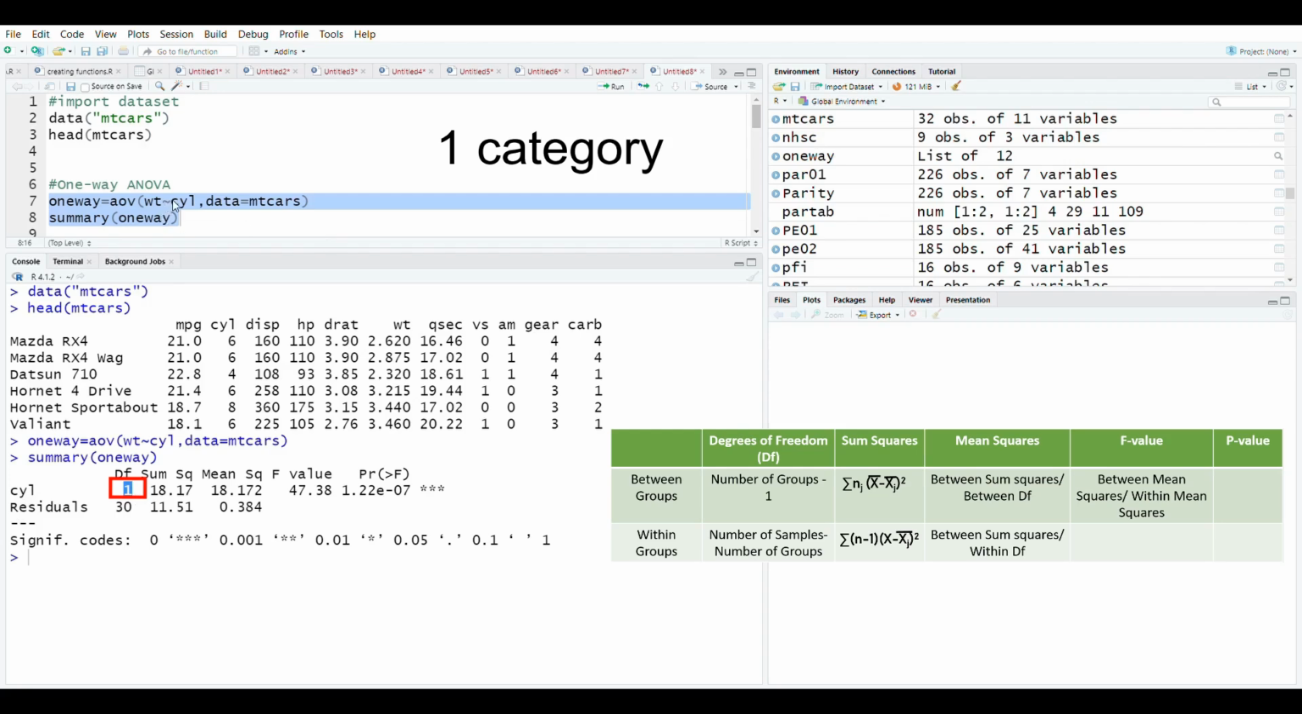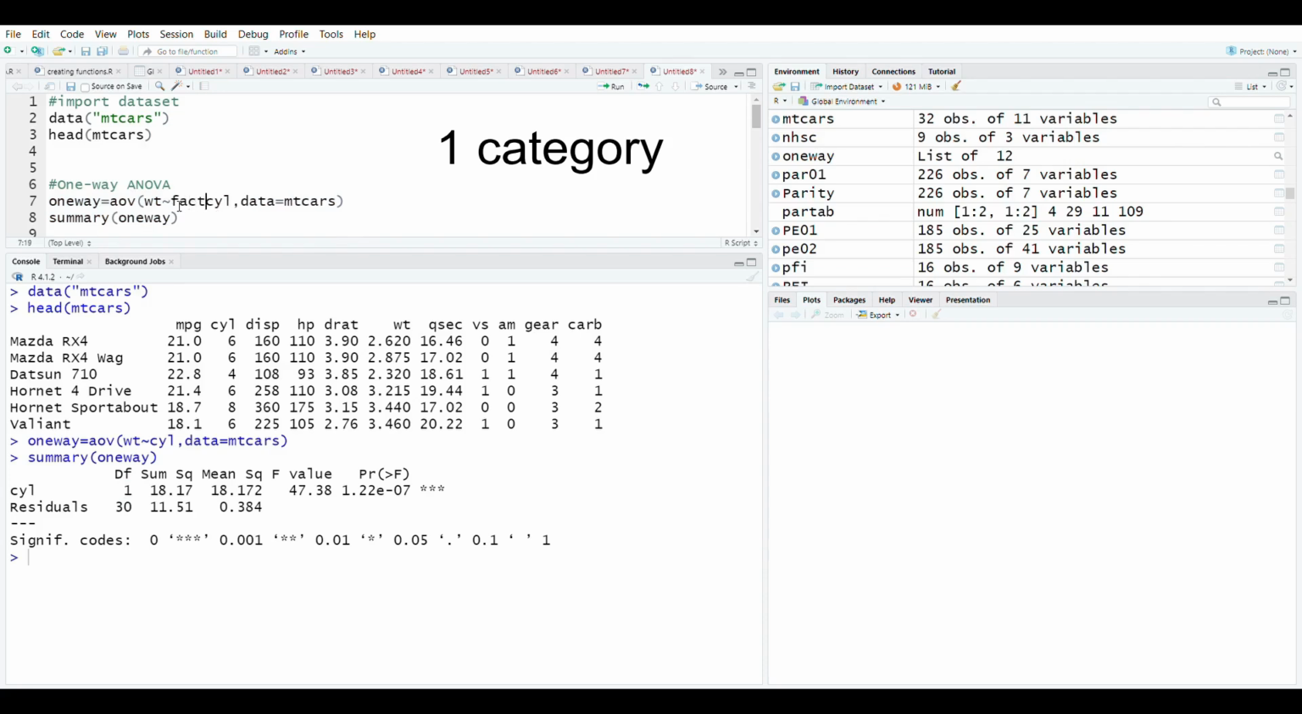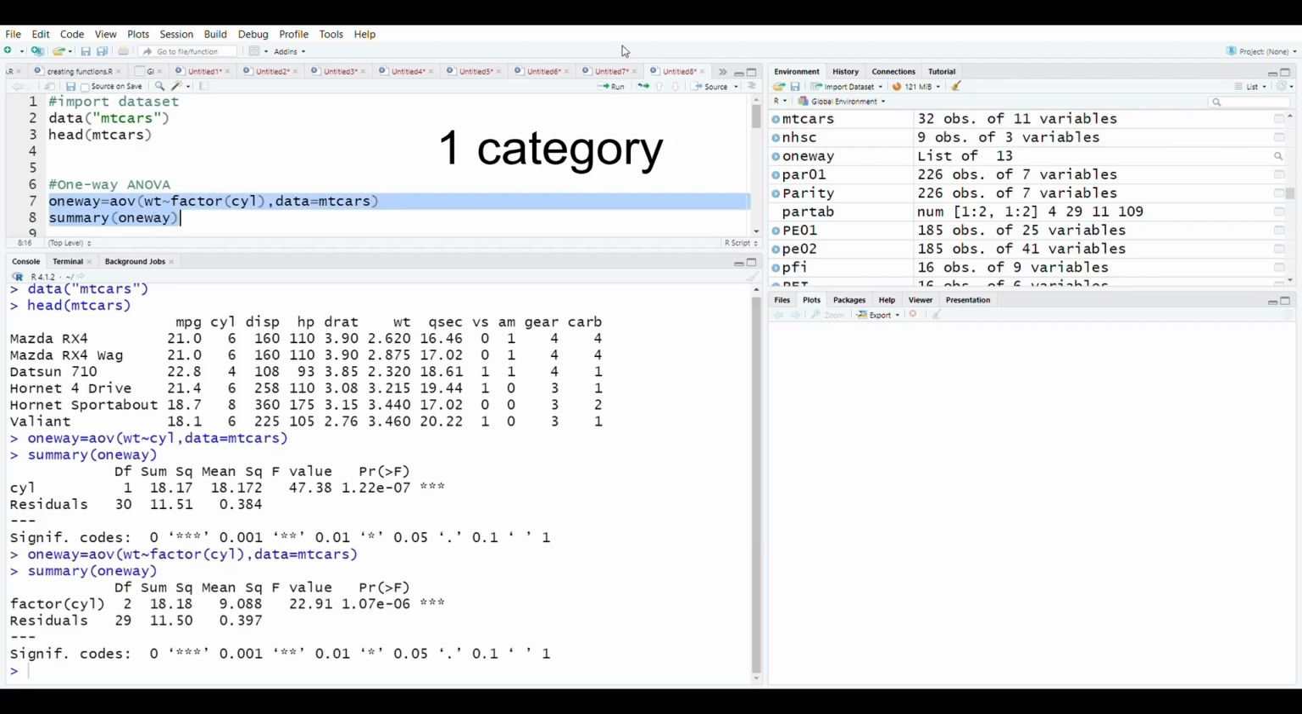Actually it is not taking all the degrees of freedom because it is not taking cyl as a factor. So we will change it and make it a factor, and then we are going to run this test again. Now here you can see the degrees of freedom has become 2, which was originally meant to be. If you want to know more about these things, I've already discussed ANOVA in detail in my previous video. I will also provide a link in the description below.